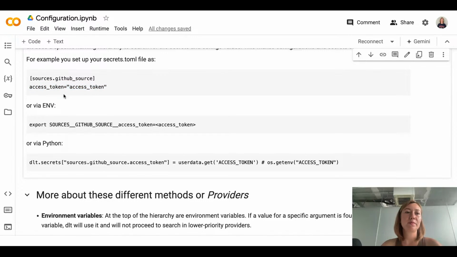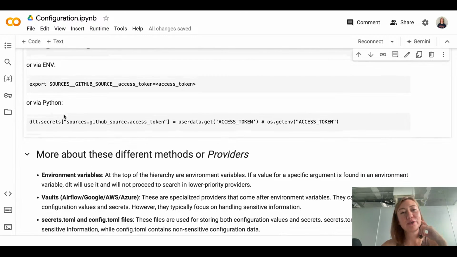Also, you can do the same via environment variable. First, you also use the keyword sources, then you use the source name and your secret. And you can see that you should use a double underscore. Okay, you use the symbol twice. Or also you can do it via Python.